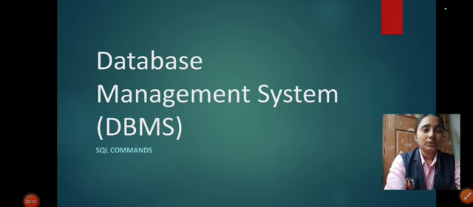Today we are going to see about the database management system. Basically, a database is a collection of information, different information. A management system collects the data and manages the data in the form of rows and columns.